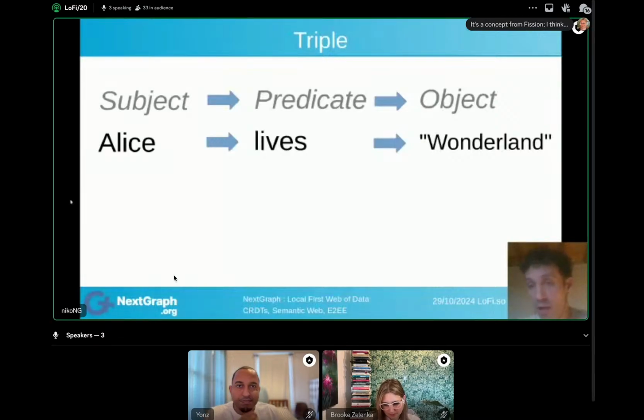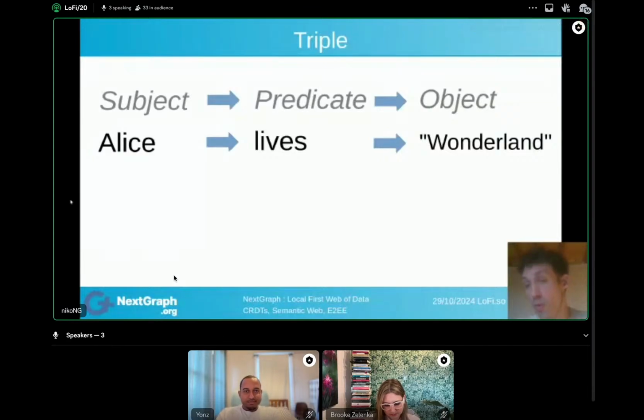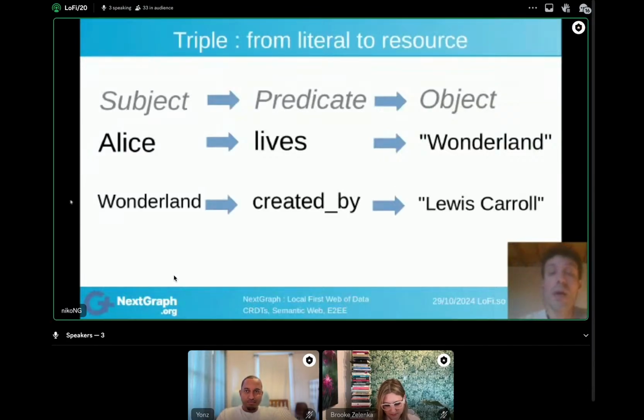Wonderland here is a value which is a literal. It's a string. But then I can also create a resource for Wonderland. What is this Wonderland? It can become a resource, and then I will say it's created by Lewis Carroll. This time, it's a string again, Lewis Carroll. I could add more properties. I could say that it's a book, when it was first published, and things like that.